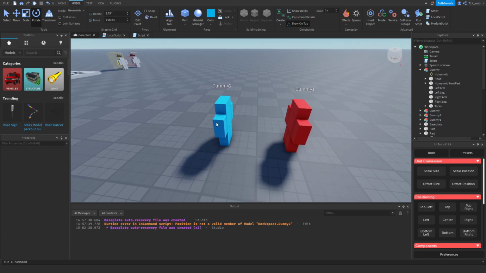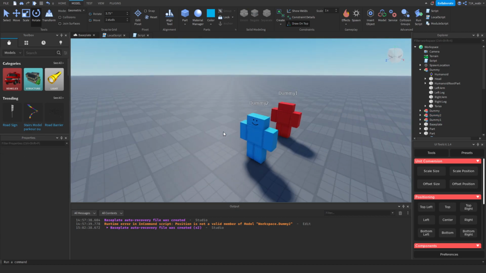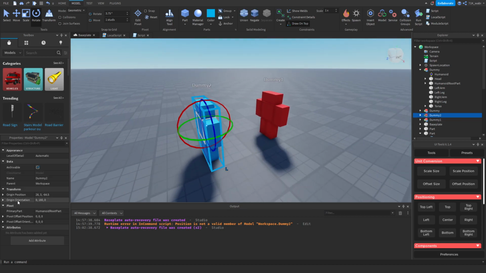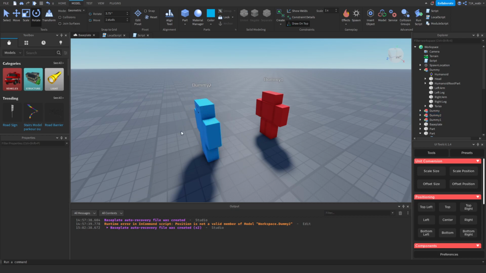You can see that if you click on the dummies, pretend this is a player's character. If you click on the dummy and look at the properties, at the primary part, we can see that the primary part is set to the humanoid root part of this model. For character models, moving the humanoid root part with CFrame or positioning moves the entire character. So keep that in mind. Let's go into the script.